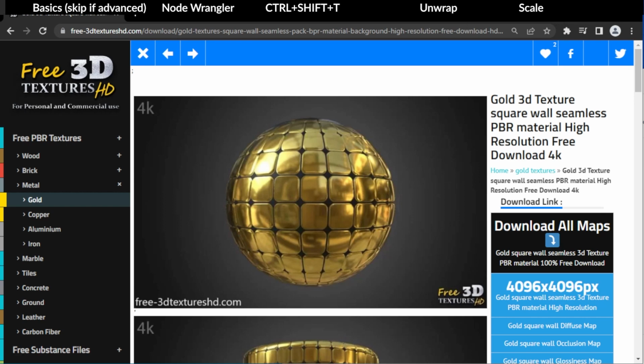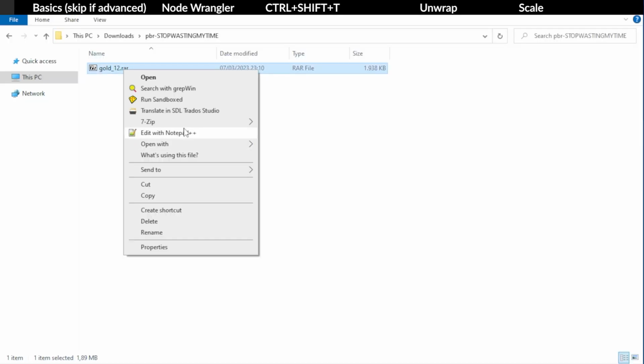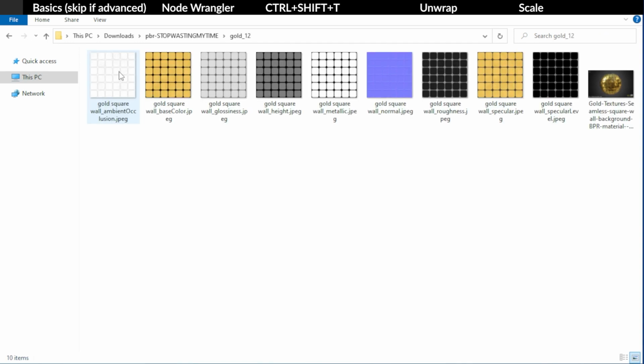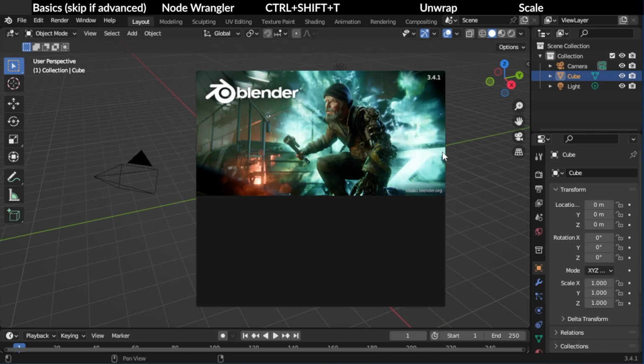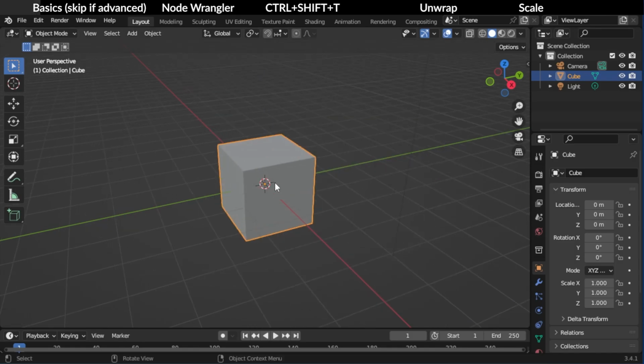This is the texture I downloaded. Here is the archive file. Here I am extracting it. Here are the individual files. Here is Blender. I'm going to use the standard cube.